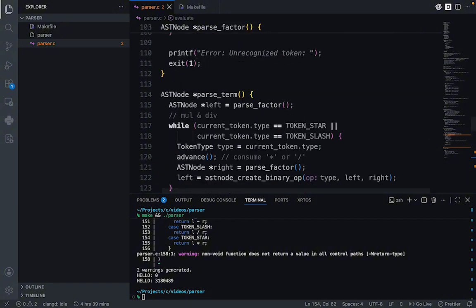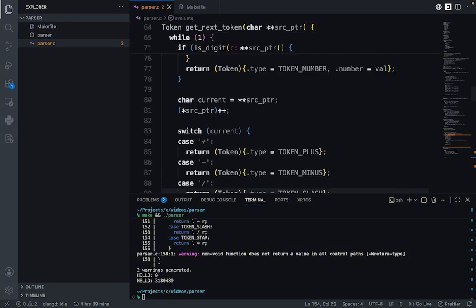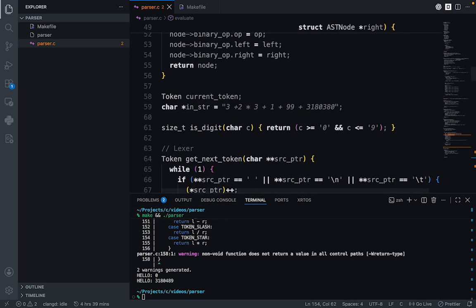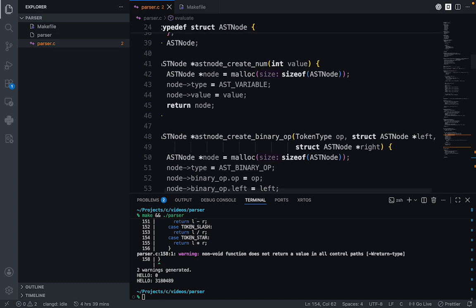Okay, so basically a pretty simple Parser and Lexer are finished. Then we can add the parentheses precedence maybe for the next video, I guess.